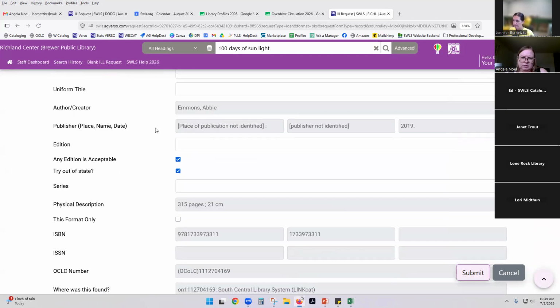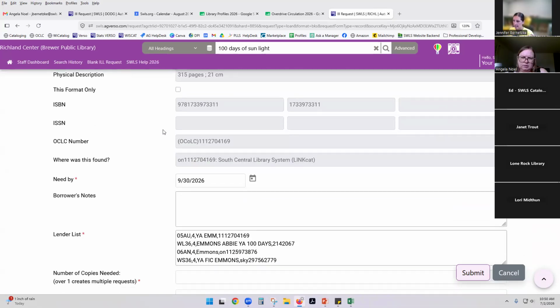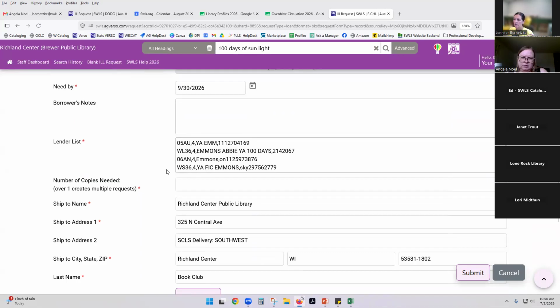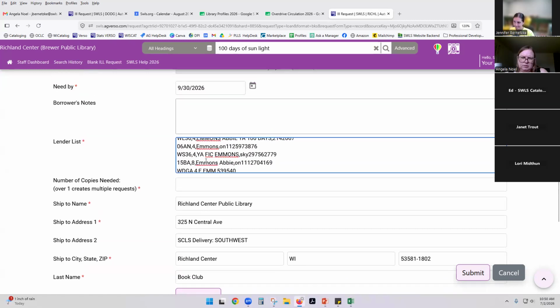Now the change is you can still do any edition is acceptable and try out of state. You'll see a lender list here. And this is where if you knew that Milwaukee, for example, had 5 copies, you would just click to the beginning of this, enter XC36, XC36, XC36. So now 3 requests are going to Milwaukee before they go to anywhere else.